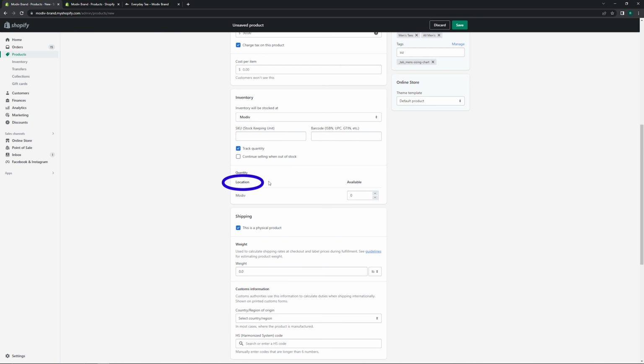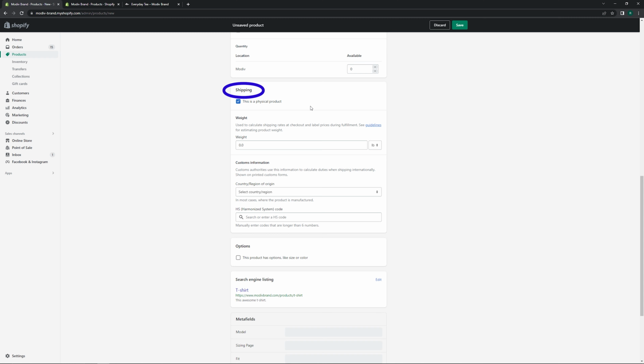So if you run out of stock on an item and it hits 0, this just triggers it to continue to sell. Locations, this just means, if you have multiple warehouses or different locations set up for your store that products are shipping out of, you want to make sure you're stocking the correct amount of product at each location. Next, we have the shipping section.